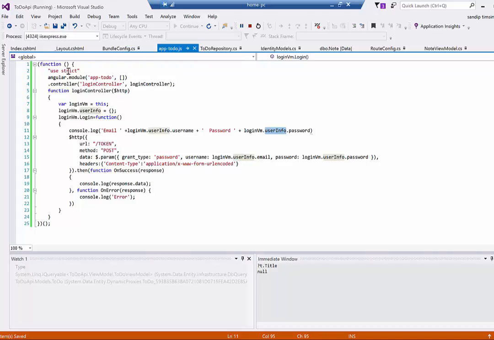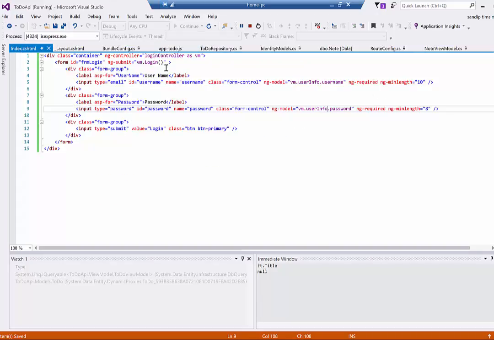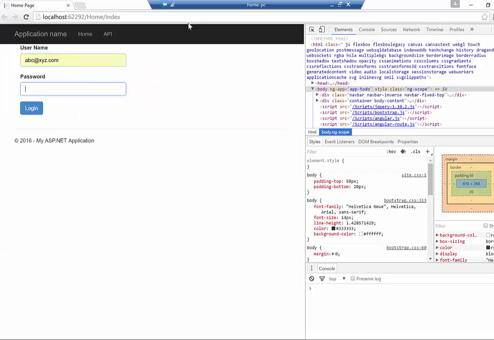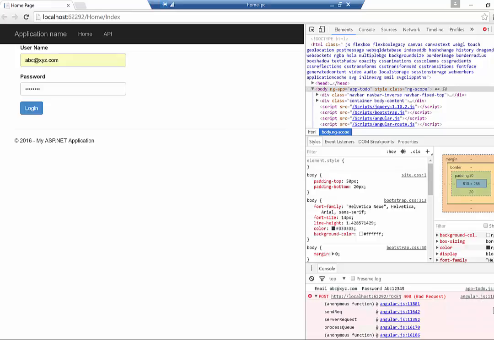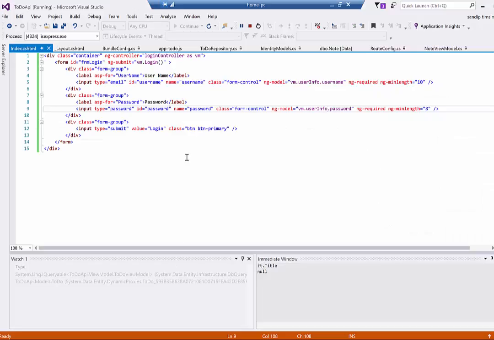Let's look if there is something else that I'm missing. Username and password, that looks correct to me now. abc@xyz.com, abc12345. Let's hit login, and we are actually being able to bind properly, so it looks correct to me. But then I'm getting an error. It is actually a server error, but we might get misguided that this is related to AngularJS. It is not related to AngularJS.